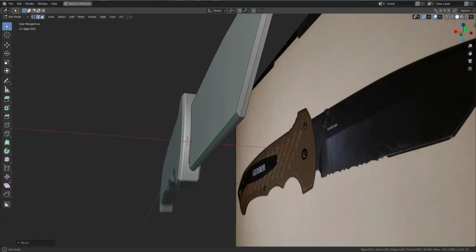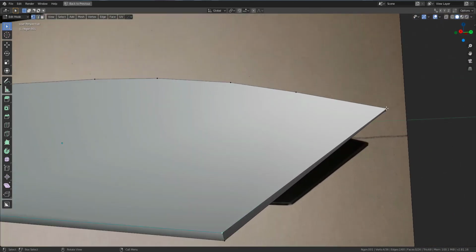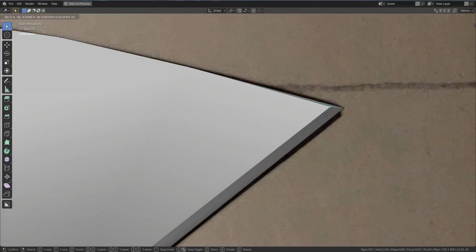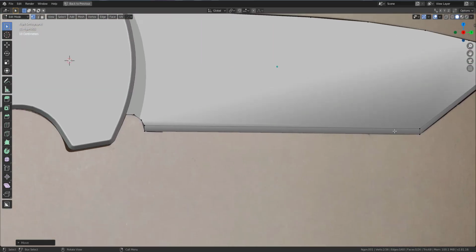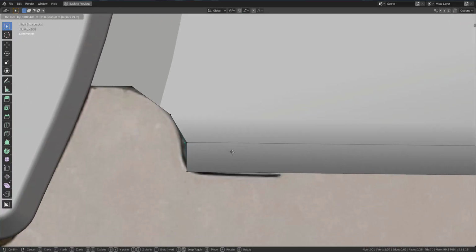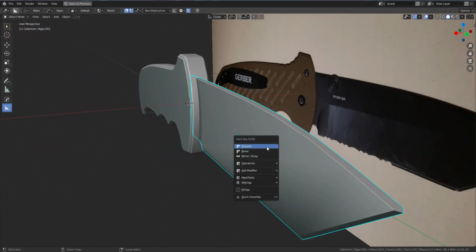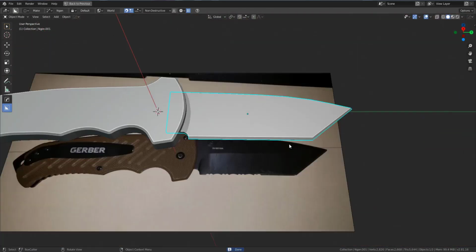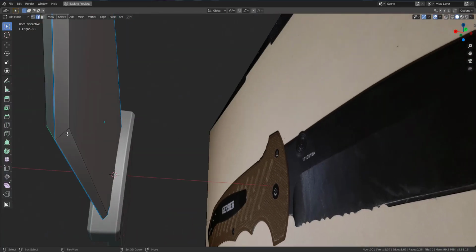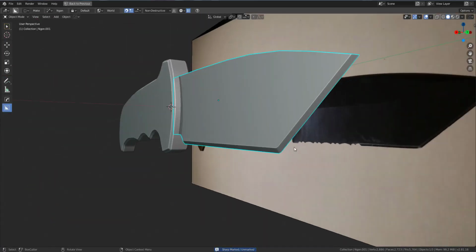Now here, I used the HardOps symmetry mirror to get that line going down the middle of the blade so that I could add an edge to it. A stressless and easy way of making a nice edge on a blade here. With the sharpness and the bevel, highlight those edges. Really nice and simple way to do it.